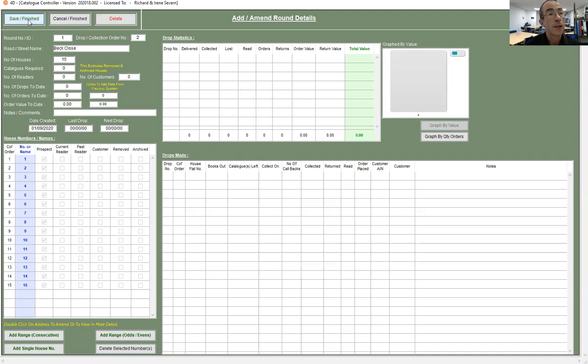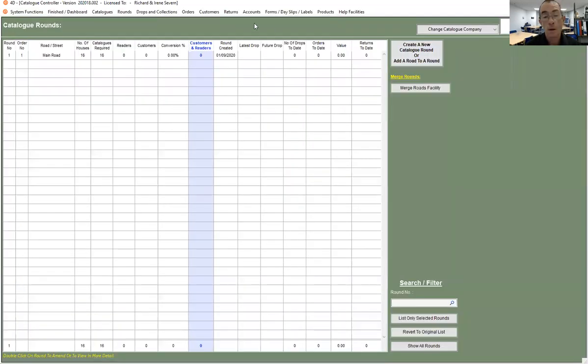Click save and finished, refresh the screen, and then you can see that's now added there. So we've got round number 1, both are on round number 1. The main road is my first road, Beck Close is the second.